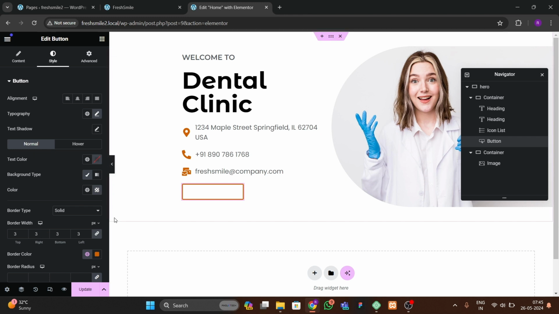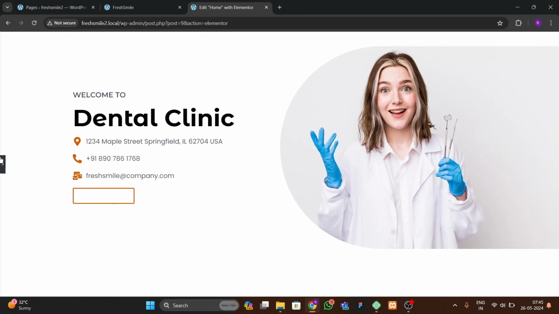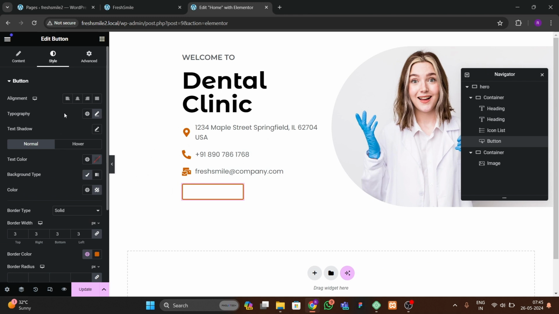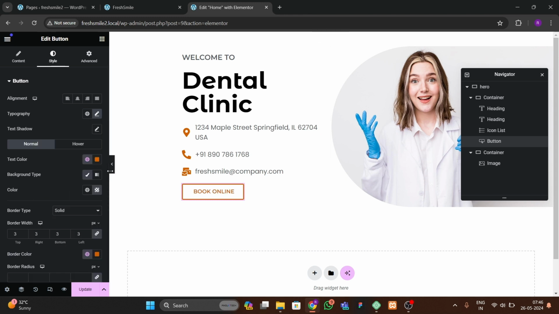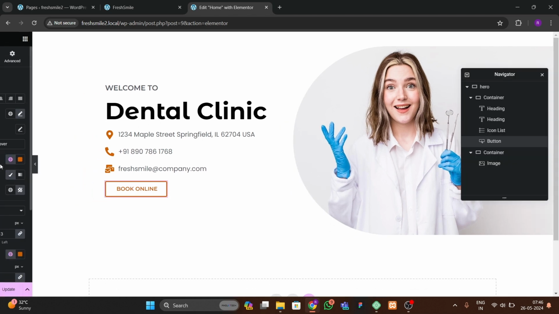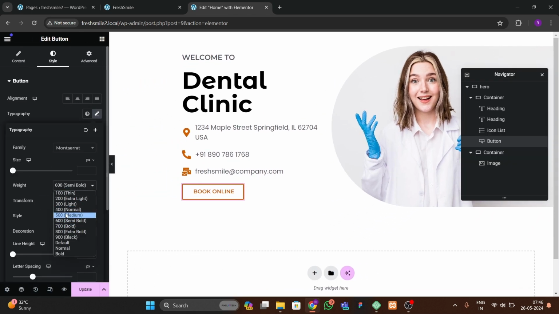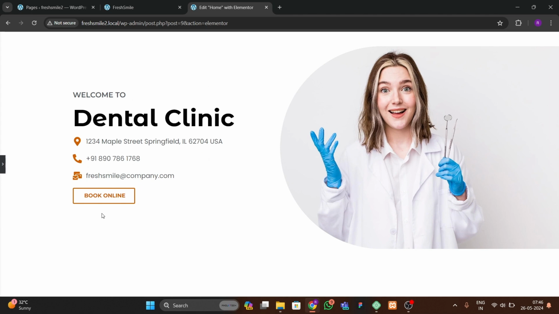So let me see, it is looking like this. So now what we have to do, we have to go to this option, text color, and here also we're going to choose the orange. So now let's increase some boldness. So you can preview it from here before going live. Okay, so let's increase the boldness again to 700, and here you can see.